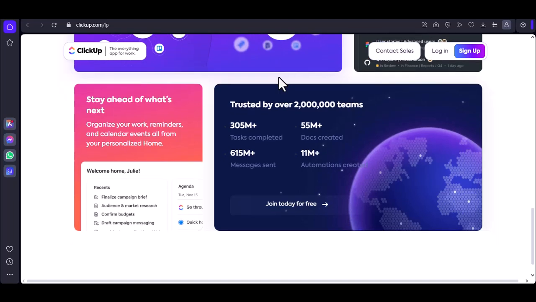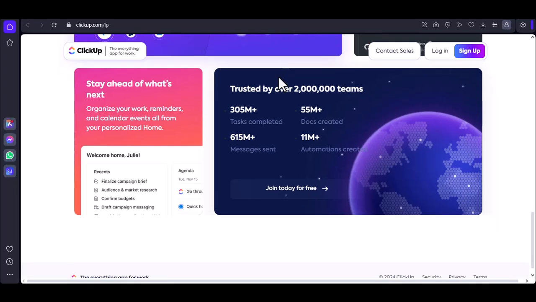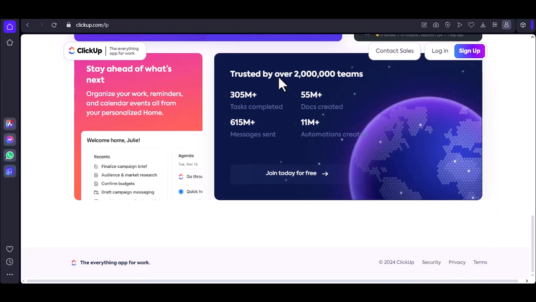Addressing common concerns. Address potential concerns or questions users might have. Offline functionality. Data security and privacy. Integration with specific tools or workflows.